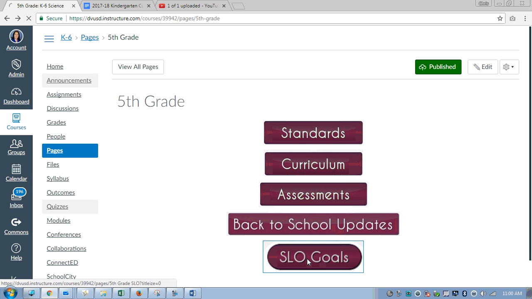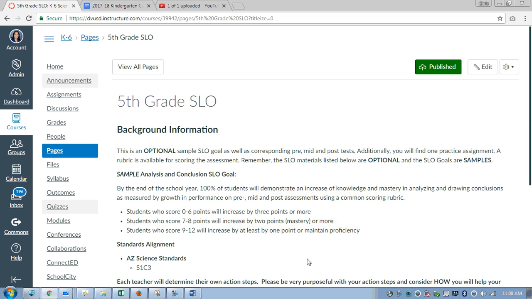The last tab on here is the SLO goals. I want to say as many times as I can that these are optional. These are not required. We've had some requests in the past, especially for singleton teachers, that they don't have anyone to do anything in common with. They really want to do something in science. What can they do? This is an option.